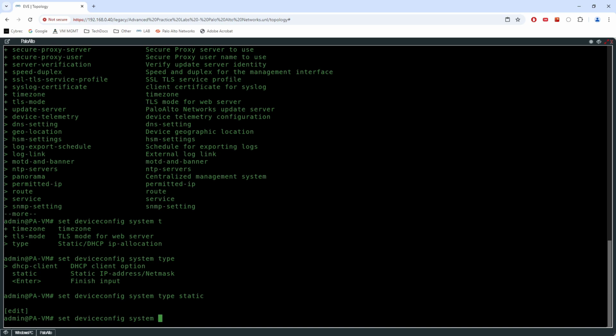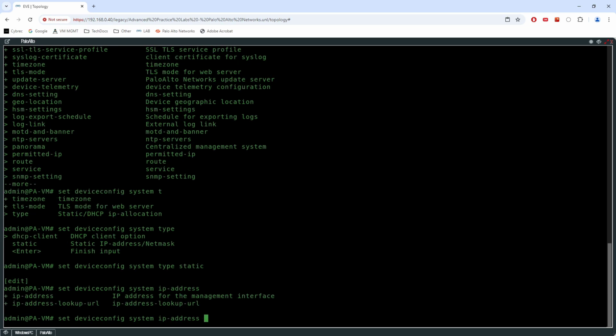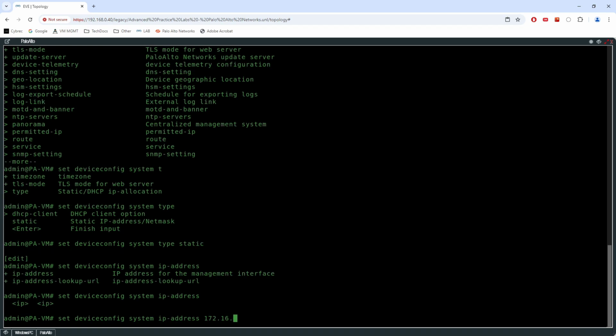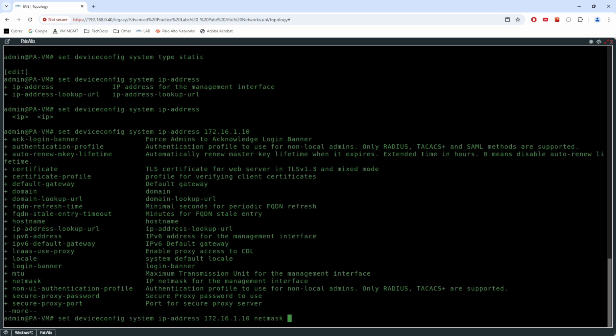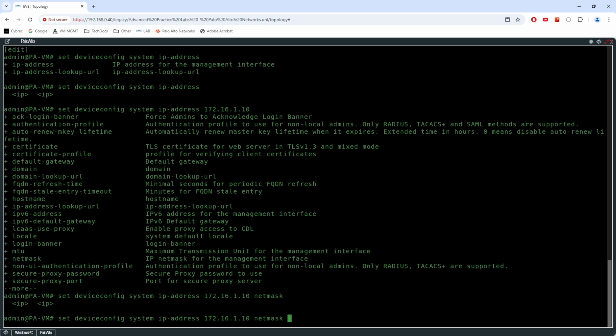and then set device config system IP address 172.16.1.10. This is what I want to configure on the firewall. Then we will say what is the net mask. It is /24.